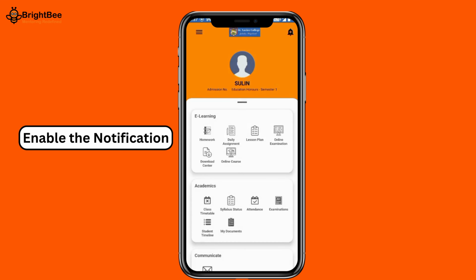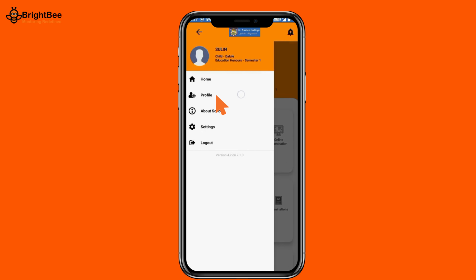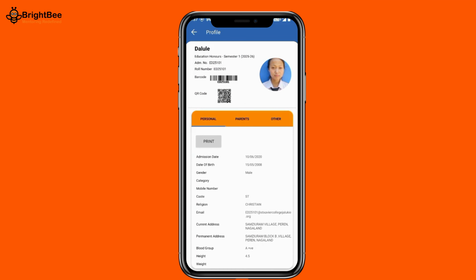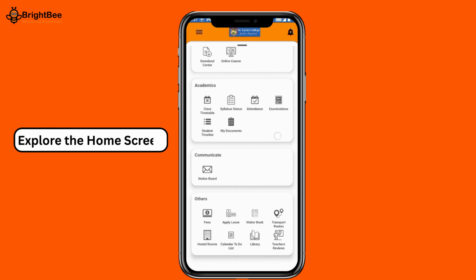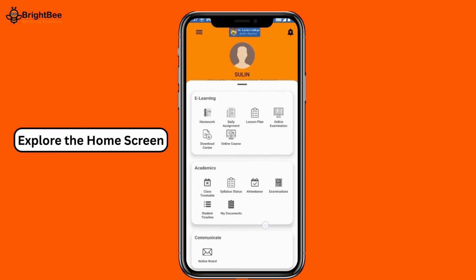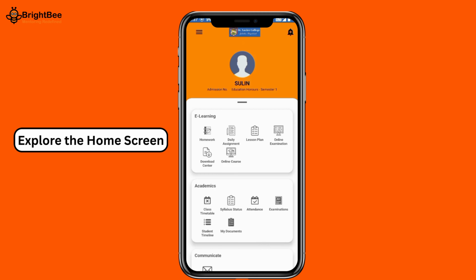From your home screen, tap the Profile section to view an extended menu of tabs. If supported by your device, you can also enable finger touch login for extra convenience. Explore the home screen to discover key features and streamline your daily experience.